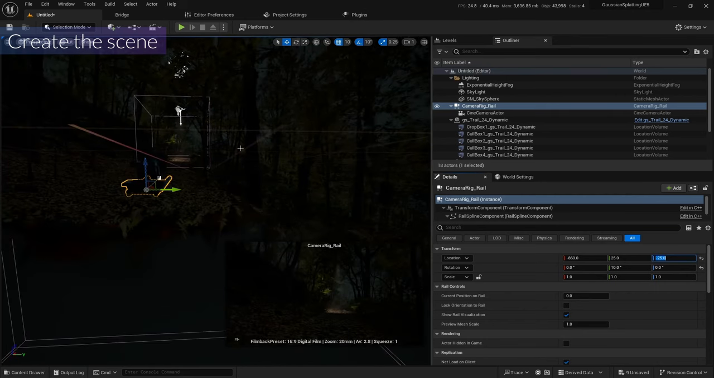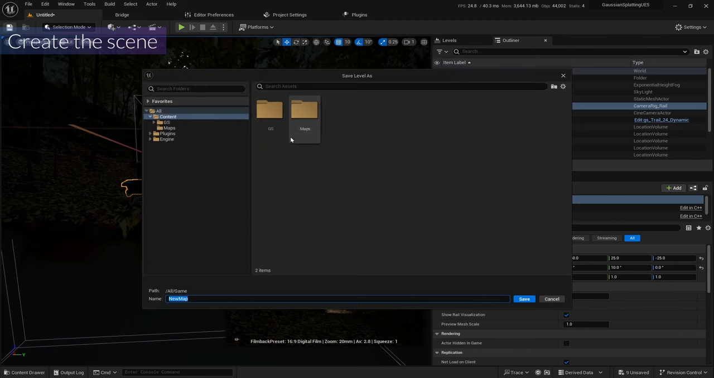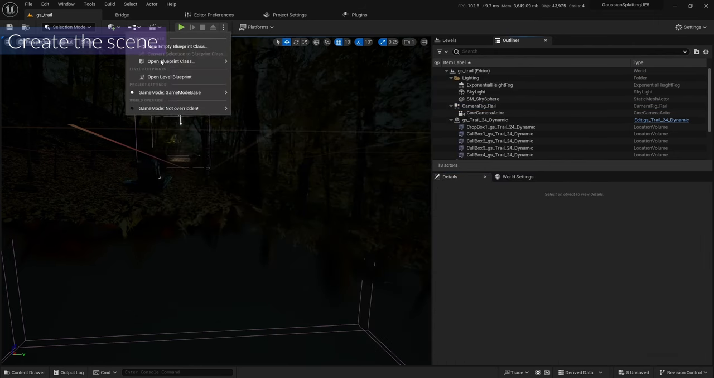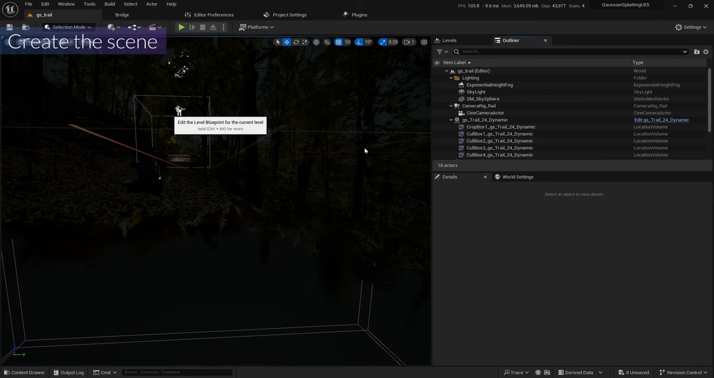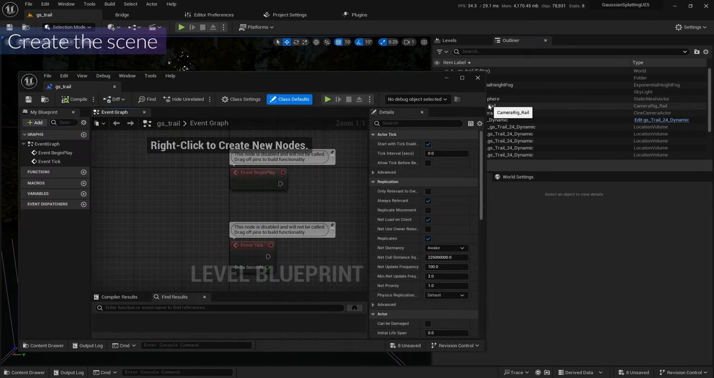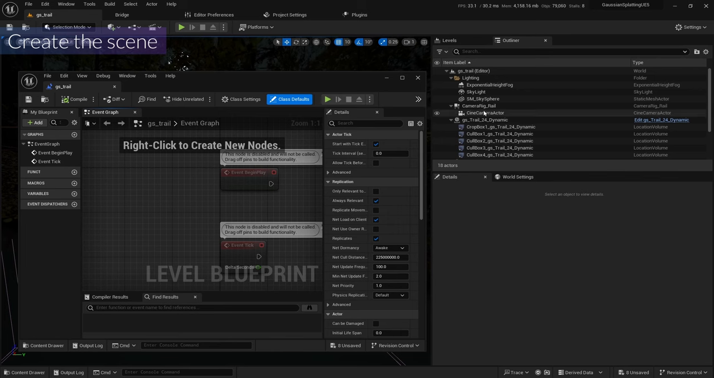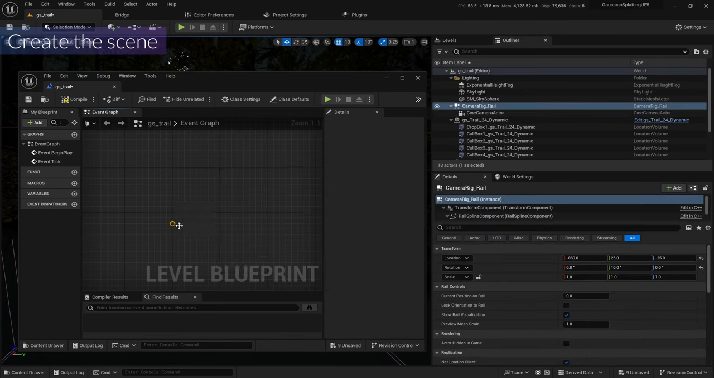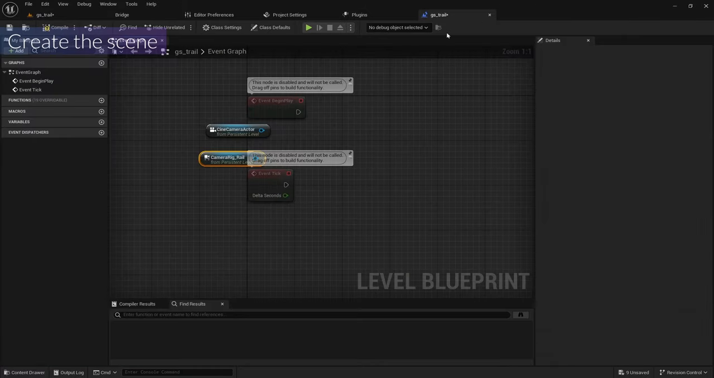So let's make the level blueprint. Before doing that, I'm gonna save this map here, and I'm gonna call it GS 12. Okay, so let's open the level blueprint. I'm gonna drag and drop the scene camera actor and also the camera rig rail, and I'm gonna dock the window.